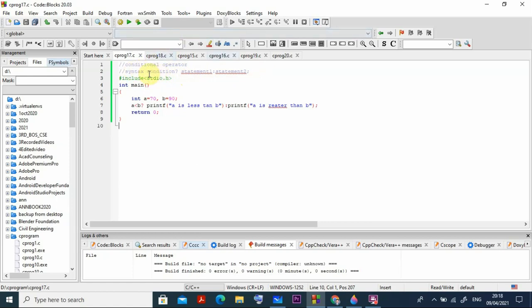So you can see, first you put the condition, then put a question mark, then what the first statement is, then colon, the second statement, and put a semicolon at the end. I am giving an example here. You see #include <stdio.h> is there, int main. So I put int a equal to 70, b equal to 90. I declare two variables a and b, data type integer, and I initialize a to 70 and b to 90, right?